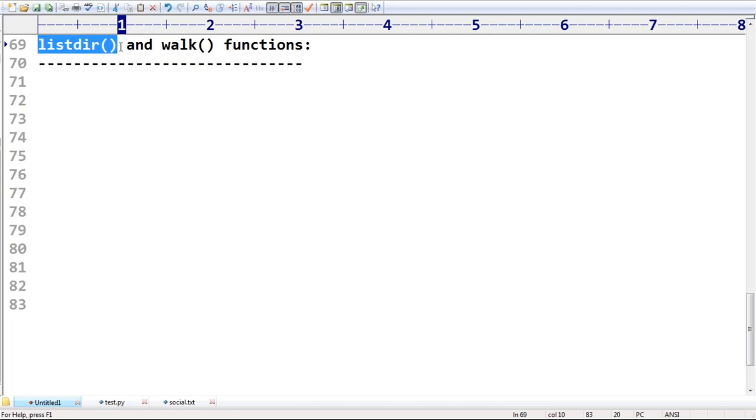Sir, list dir is always going to talk about only the current directory, I mean the directory, not subdirectories. But walk is always going to talk about subdirectories also. List dir can't go to subdirectory level, but walk can talk about subdirectory level also. Clear? Okay, that's all, sir. These are various important things you people should be aware of related to this function.